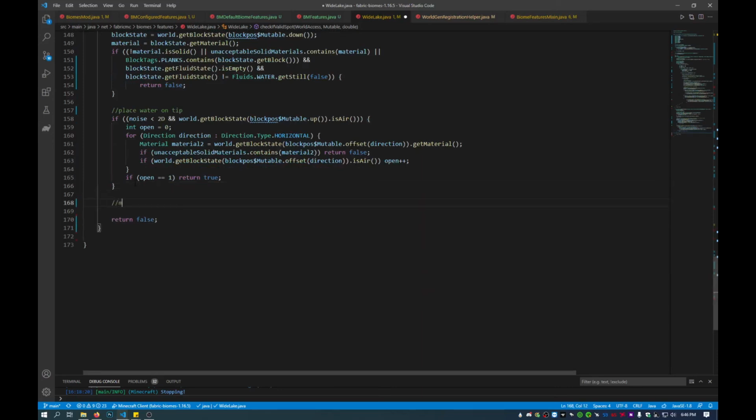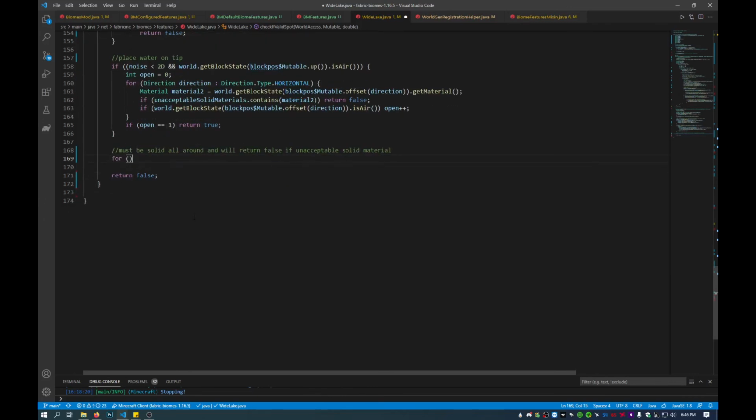Okay, last block here must be solid all around and will return false if unacceptable material. Create a for loop, and then inside that for loop we'll create another for loop. So an integer, we'll call this x2, and then we will start at -1. x2 has to be less than 2, and then x2 will iterate up. Then we'll create another int, and this will be z2 equals -1, z2 less than 2, and then z2 iterate up again.